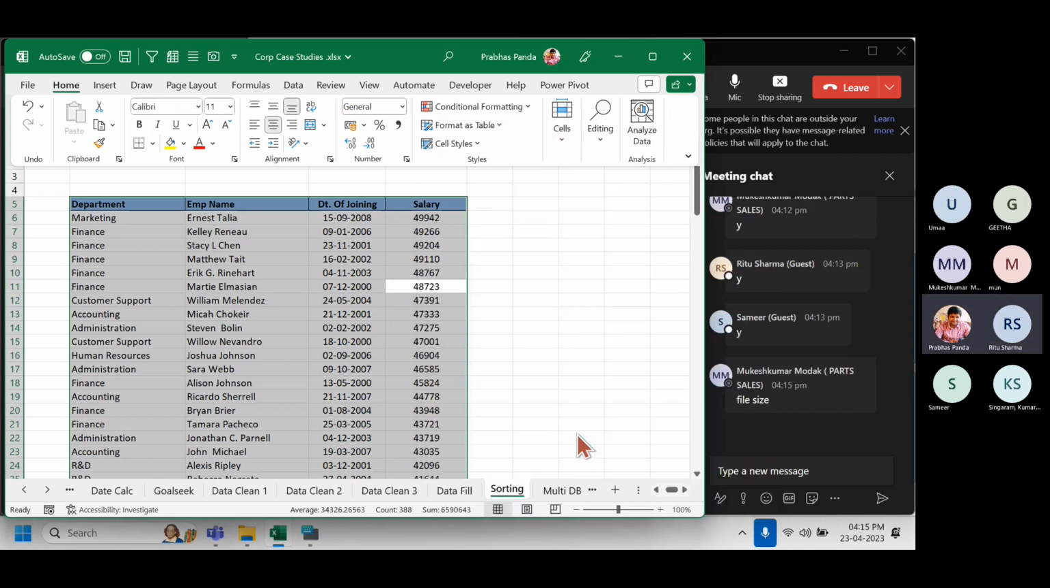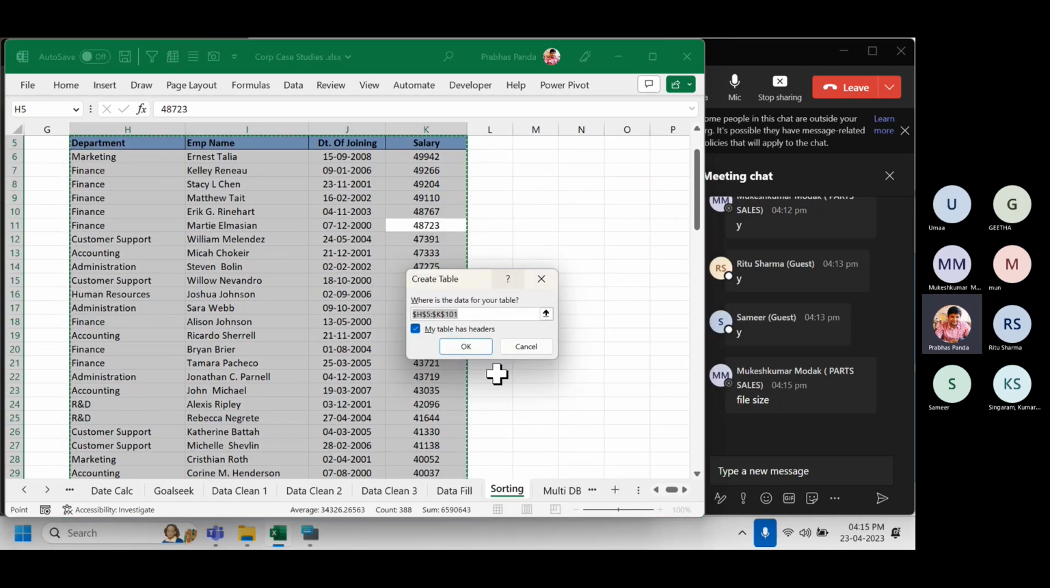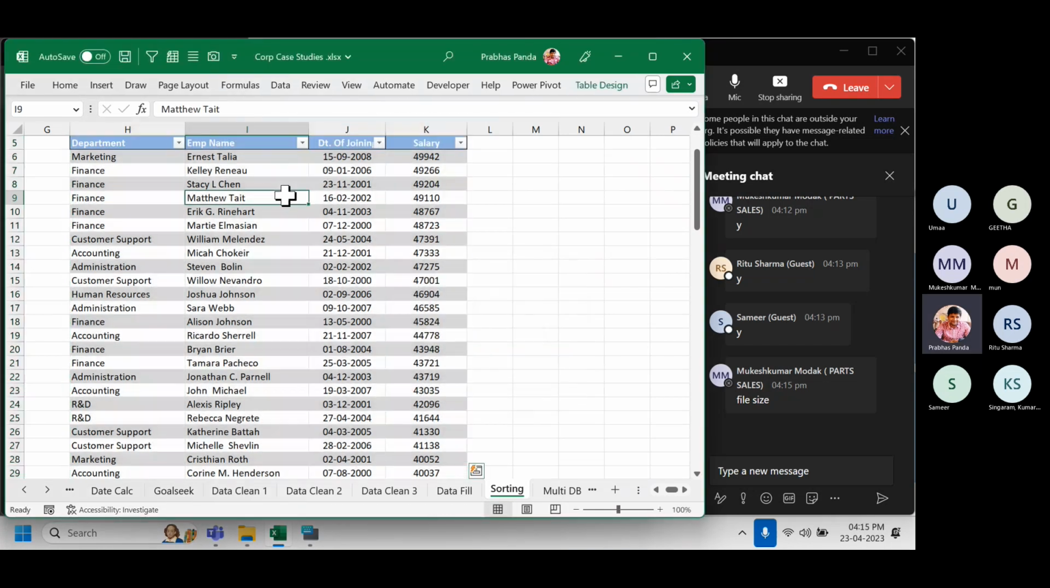It strains the eyes, is what I can sense. File size. Very good, Mukesh. The more the dark colors, the file size will be more. That is the only reason why we have discussed not to opt for the dark options. Now coming back to Format as Table, if you take any medium style and click on it, it will take you to a dialog box, and click OK. You will find a beautiful formatting applied over here. So step 2 is done, just the application of Format as Table.